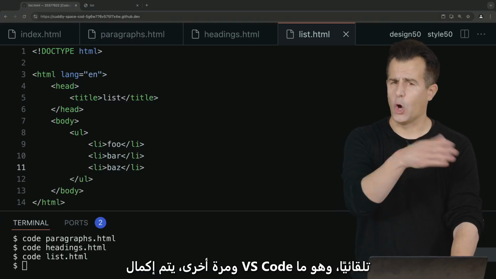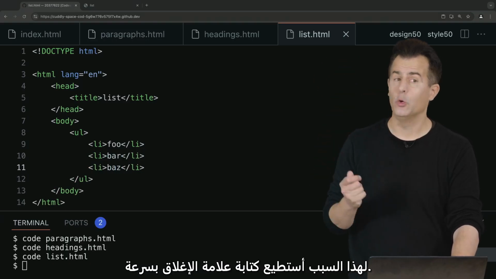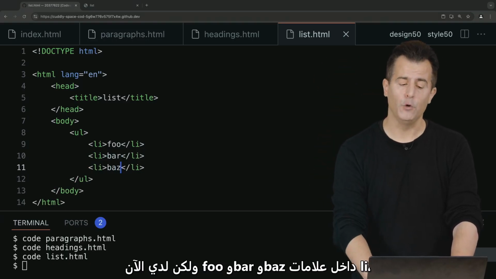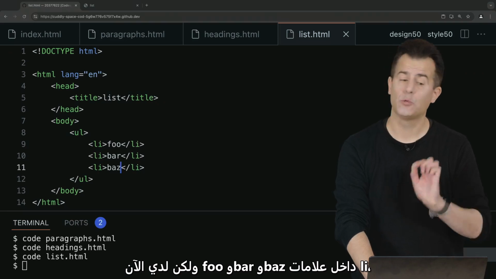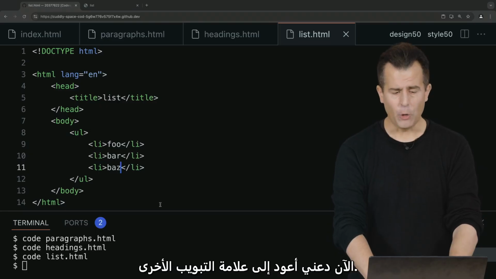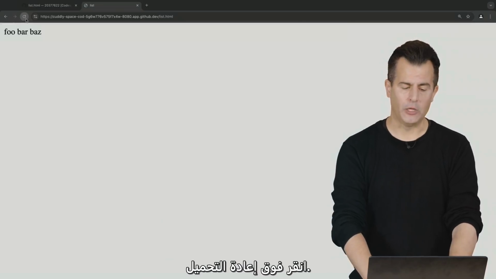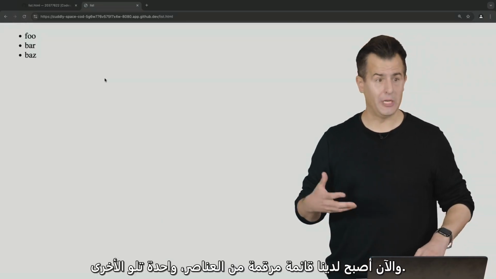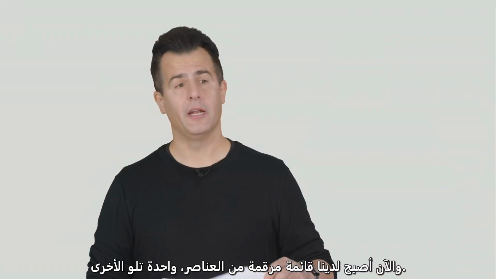And again, VS Code is auto-completing, which is why I'm able to type the close tag so quickly. But I've got now foo, bar, and baz inside of LI tags, which in turn are inside of a UL tag. Now, let me go back to my other tab, click reload, and now we have a bulleted list of items, one at a time.